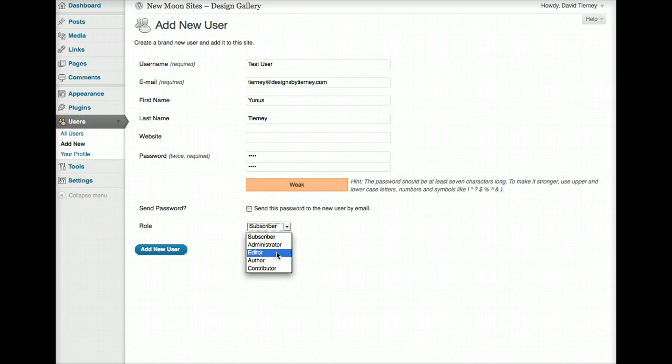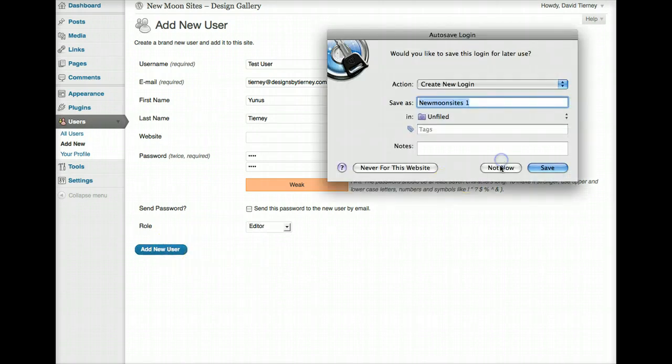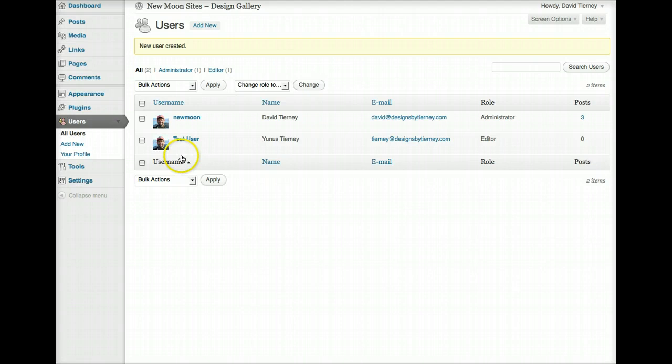Editor is somebody who can publish and manage posts and pages as well as manage other users' posts. An author is somebody who can publish and manage their own posts, and a contributor is somebody who can write and manage their posts but not publish them. So these are all the options. We'll create an editor this time, and we'll add new user, and there we have it.